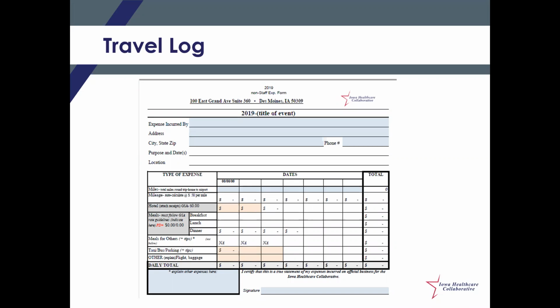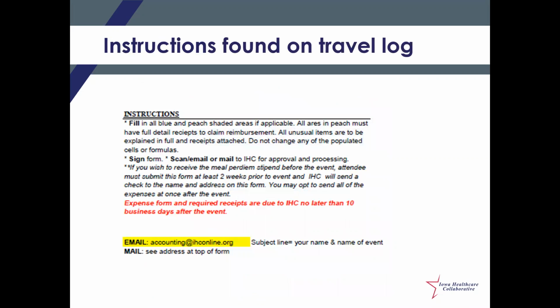Receipts are required. The final step for this form is your signature. There are two options to return the completed form. Email me the form and supporting documents to the email address at the bottom left of the form highlighted in yellow. Your email should include your name followed by the event with the date in the subject line. Or you may mail it to the address at the top of the form, attention Sharmi Russell.